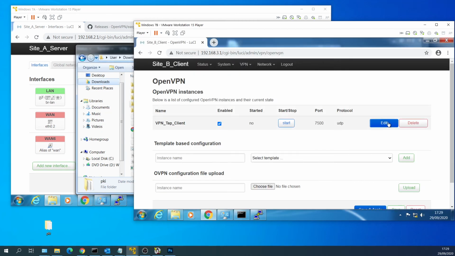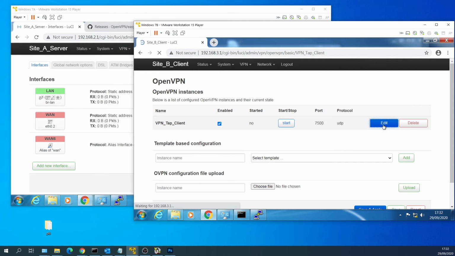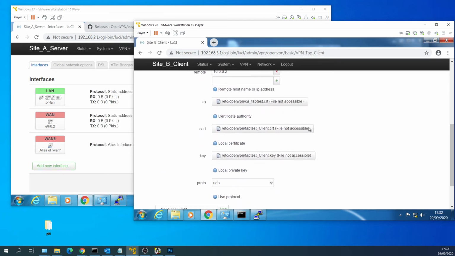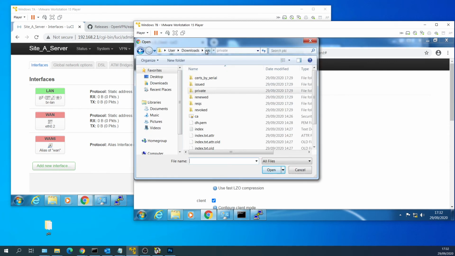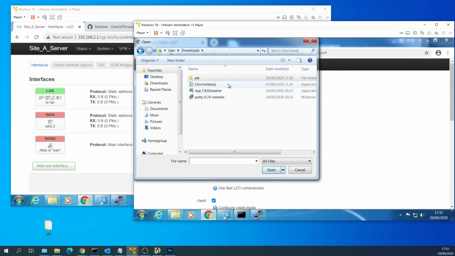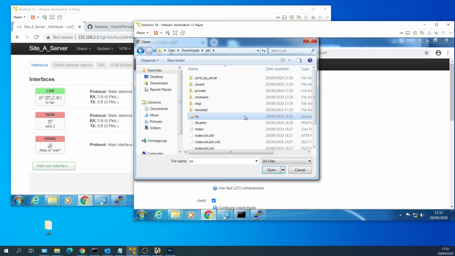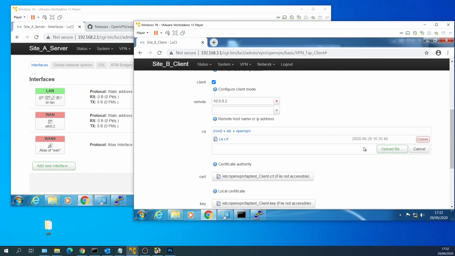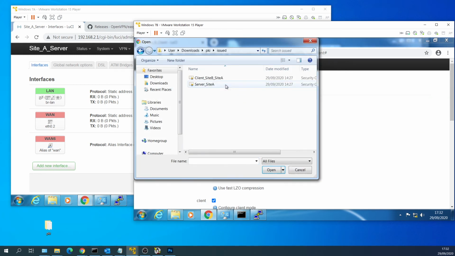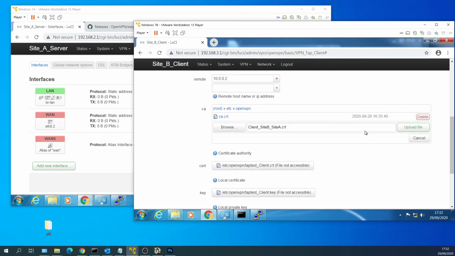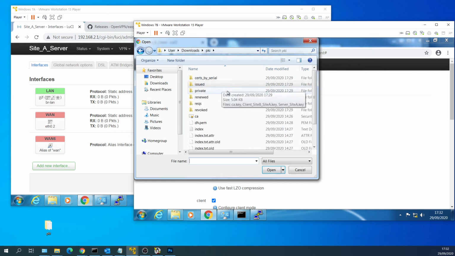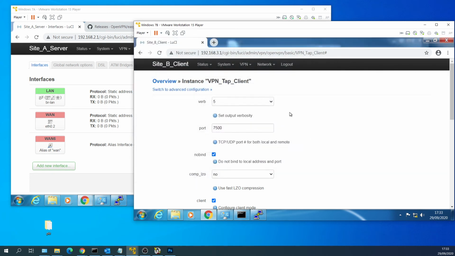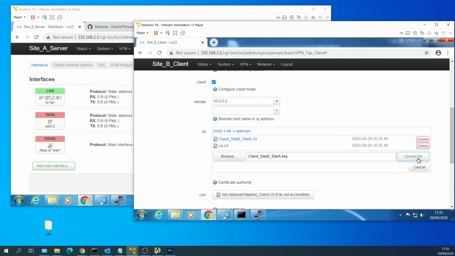So if we just go back to the browser, just click Edit on the client's OpenVPN config. Then it's similar to before on the server, so the certificate authority, we just need to upload that one first. So then again go in the PKI folder and then click CA. Just upload that. We'll just upload them all first. So now it's the public certificate of the client. Just upload that one. And then it's the private key of the client. So in the private folder. And upload that one as well.